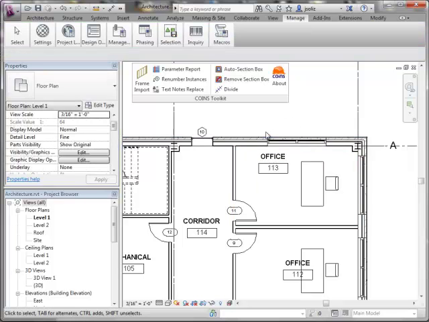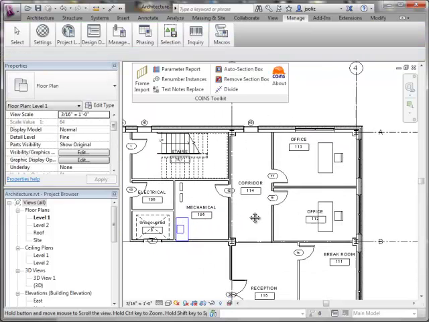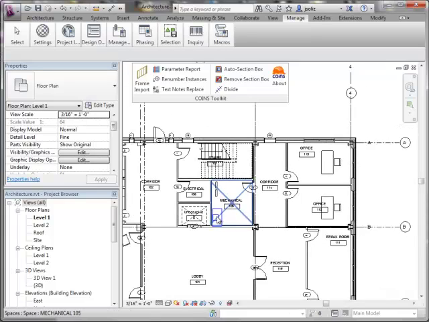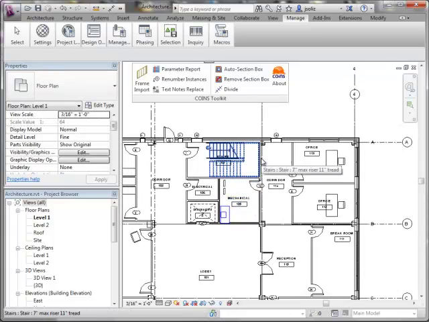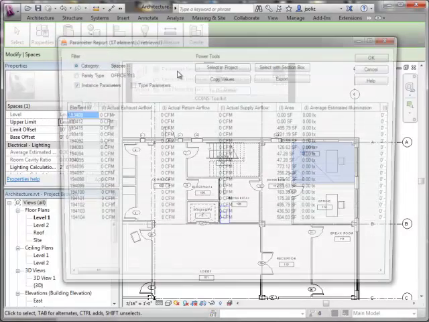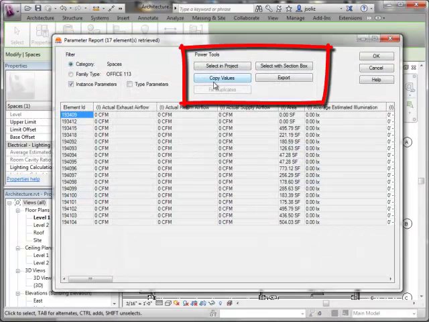So this tool, the parameter report tool, is a very open-ended and flexible tool. It has multiple power tools, as we call them, to help you get the job done faster.